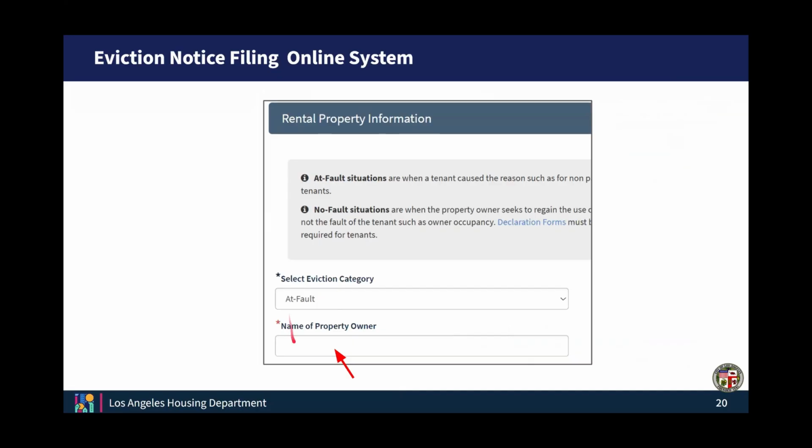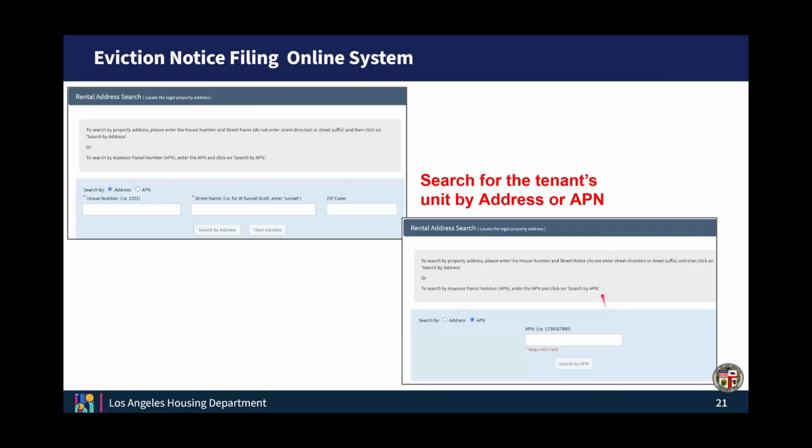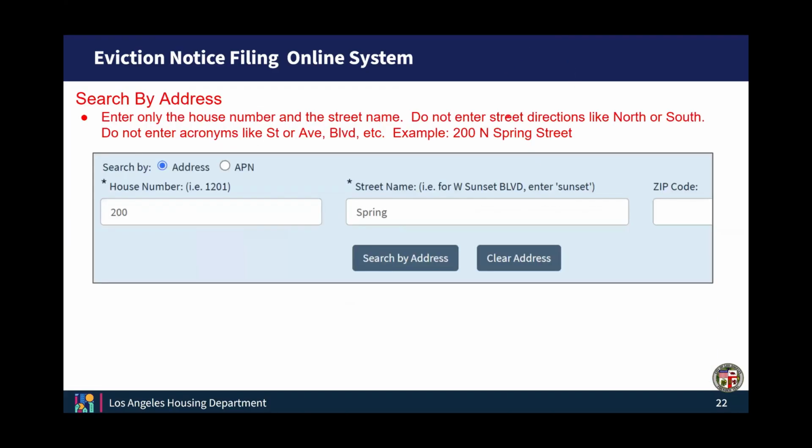That will then ask the user to enter the name of the owner down here. And once that's done, the system will ask the user to search or select the tenant's address. So there are 2 ways that the user could do that, either by searching for the property by address or searching for the property by APN. If you know your APN, that may be the most accurate and quickest way to find the property. But you can still find it by searching using the address.